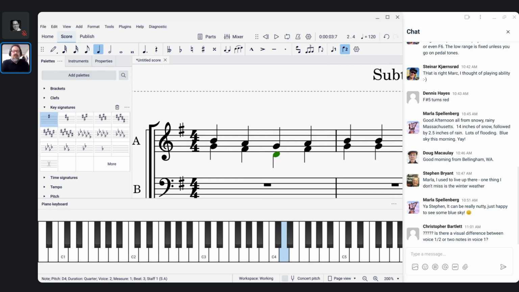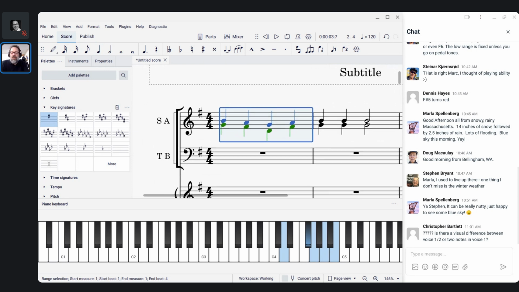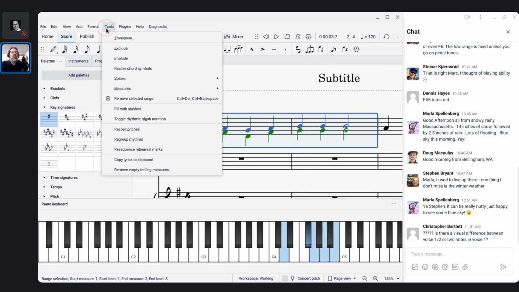You've got basically two notes. One has a stem up. The voice 1 has a stem up. Directly below it is voice 2 with a stem down. If I then select that measure, let me show you how to do the thing that I said we could do later, but I'm going to do it now so we can see it and I don't forget. I'm going to select those two measures. So I clicked one measure, shift clicked the next, and now I'm going to go to Tools, Implode.